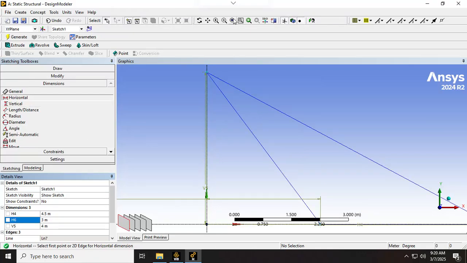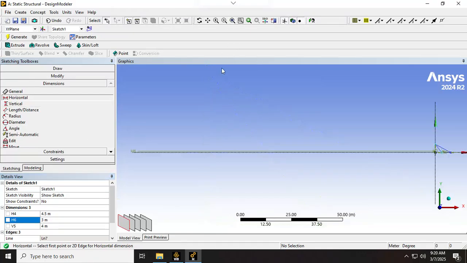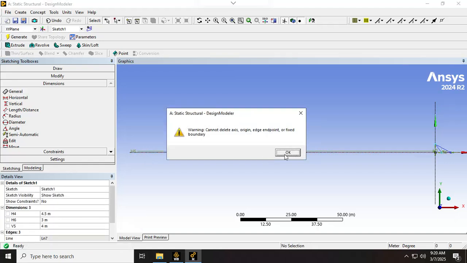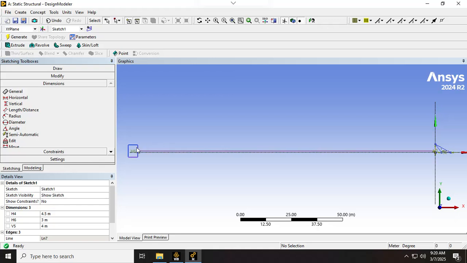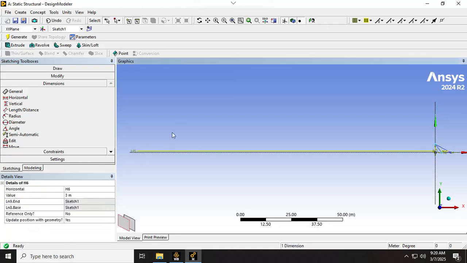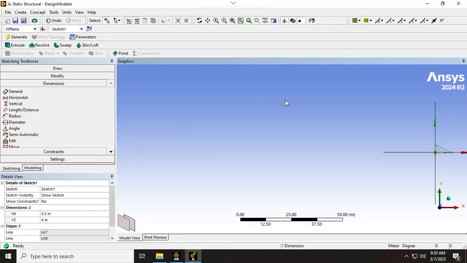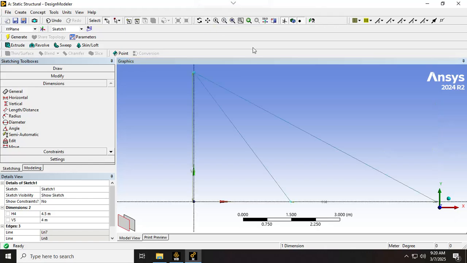Alright, so this is our figure. Let me see if I can remove this. Alright, so let's zoom fit. Alright, so this is our model.